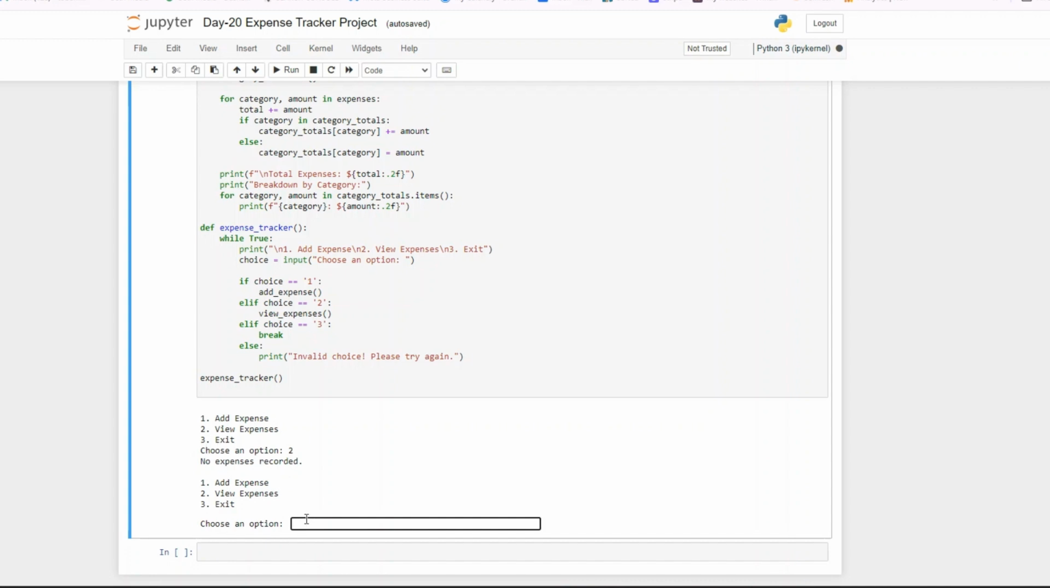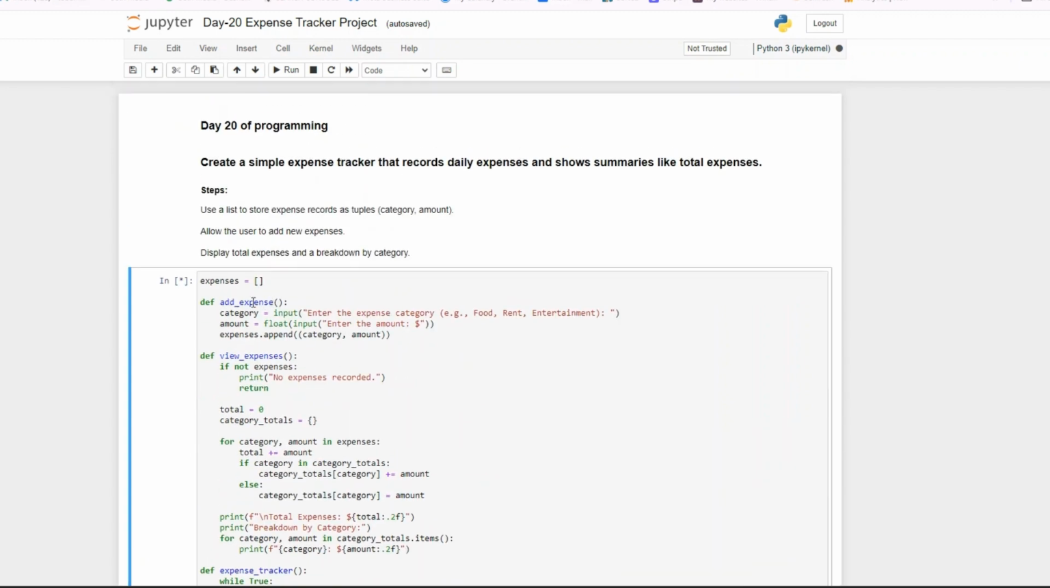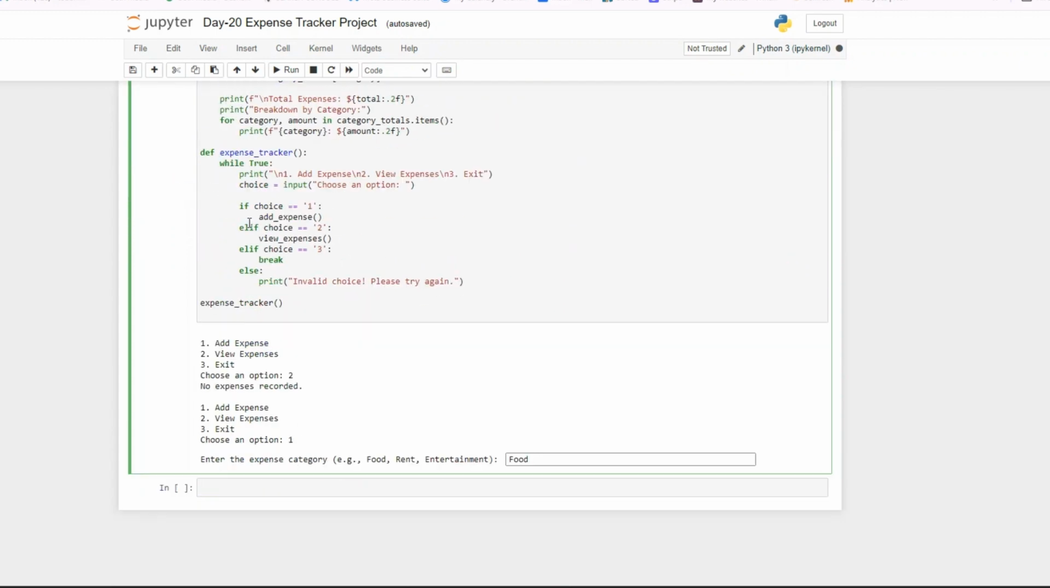So then I'll click on 1. I want to add an expense. So then enter the expense category. It can be any category. This is just examples of the category, but you can choose to write anything. And then I want to write the expense category food. We choose 1, and then 1 is calling this function. And you see, we want to get 2 inputs from the user, their category and then the amount, and then we will append it into our empty list.